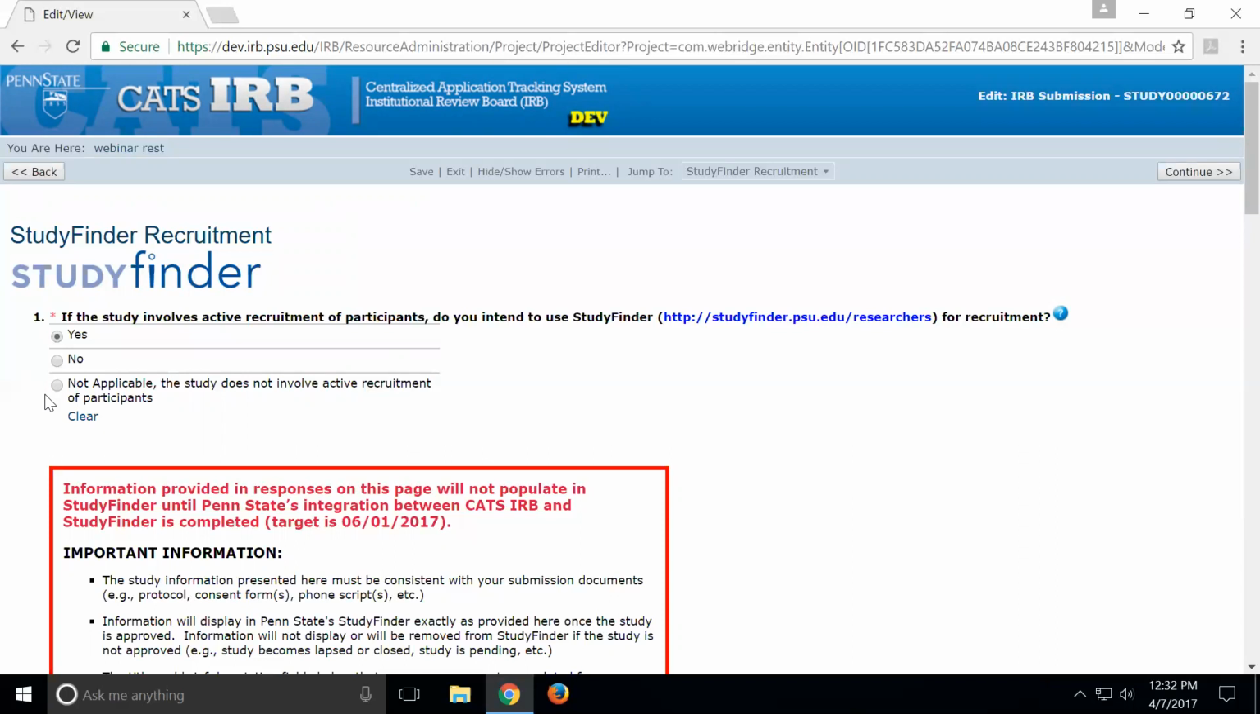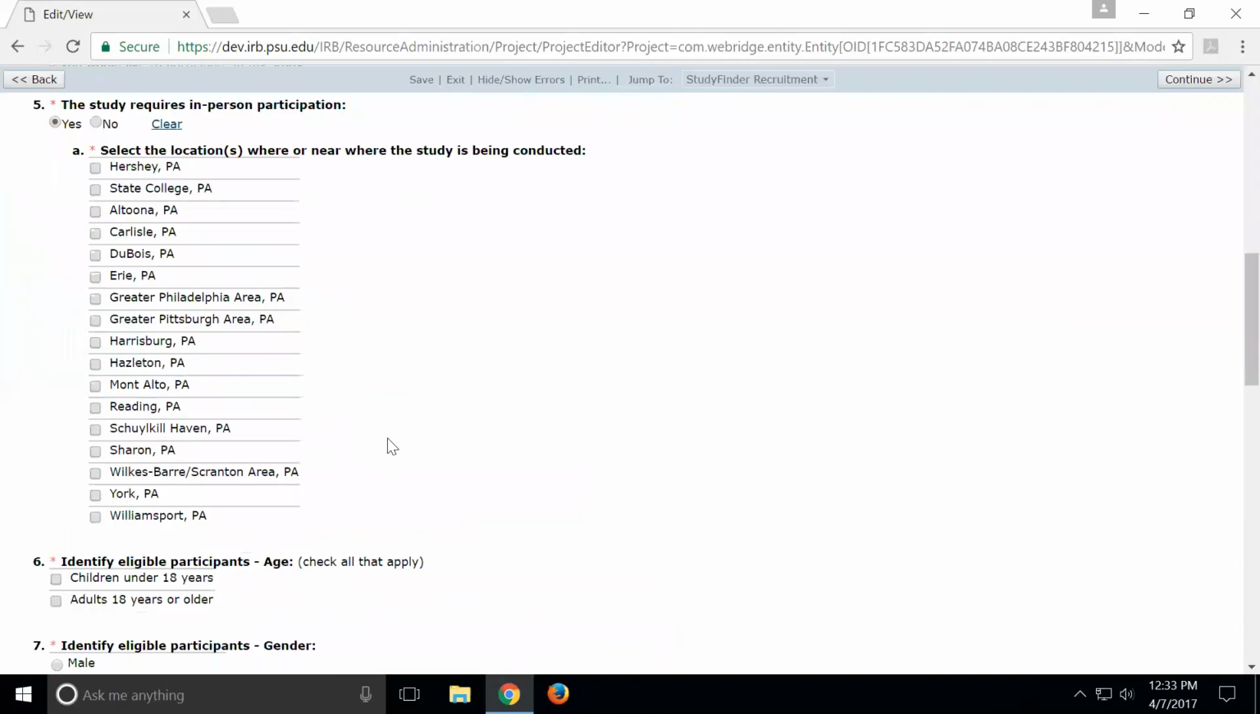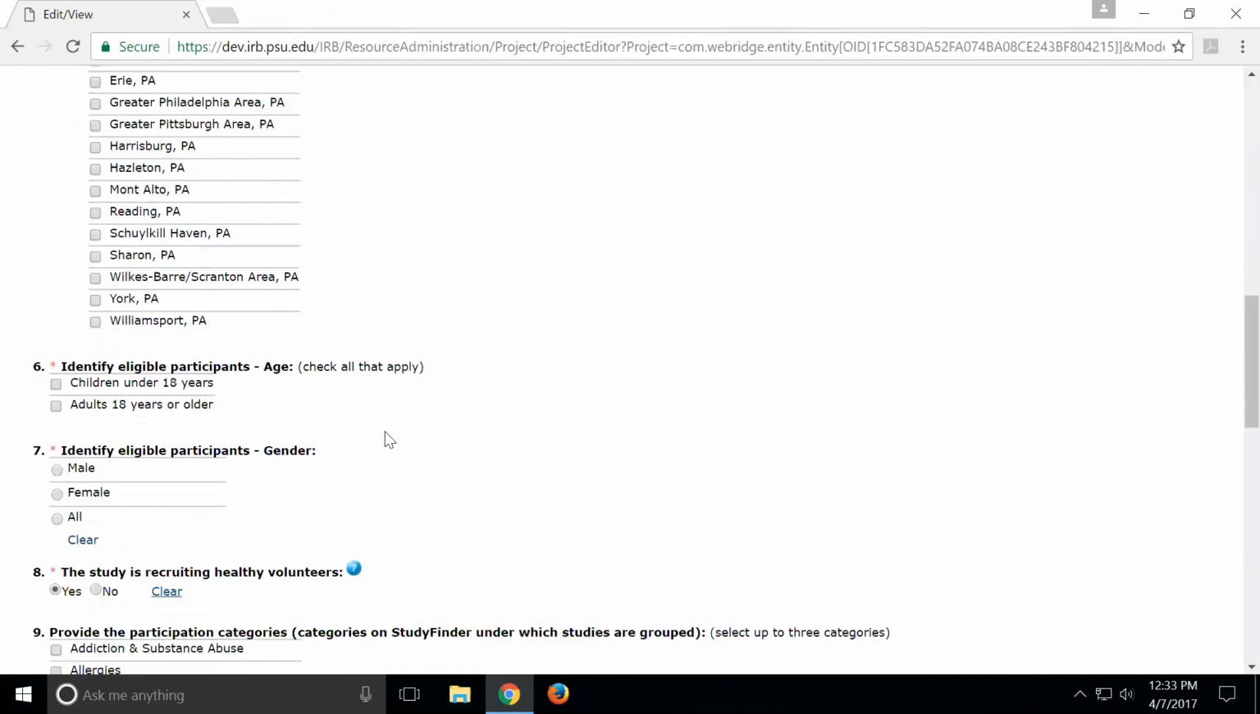I'm not going to go through the rest of the form. We were just trying to get up to this point. There are changes beyond the form from this point forward. But I think it is important to think through and talk through with your team how best to get your study over to StudyFinder if you'd like to, and the timing when you do that.